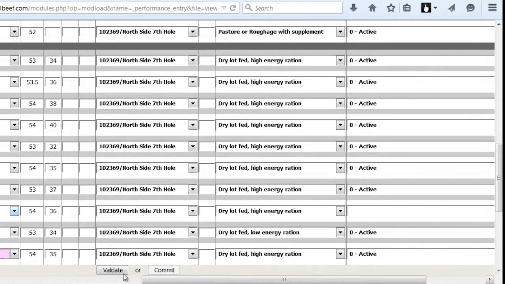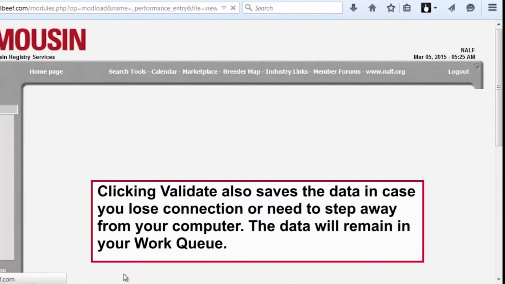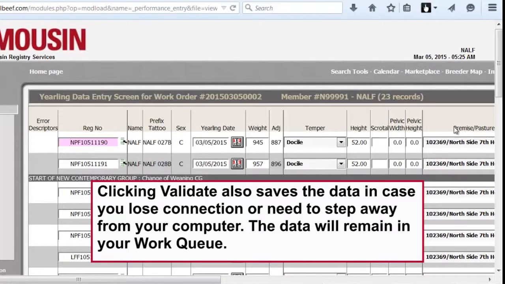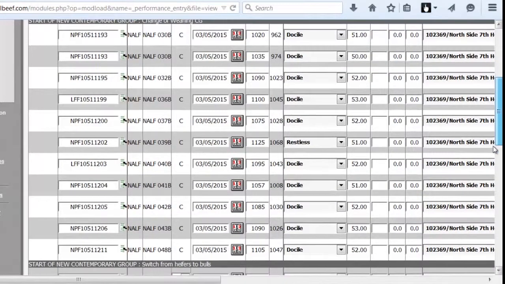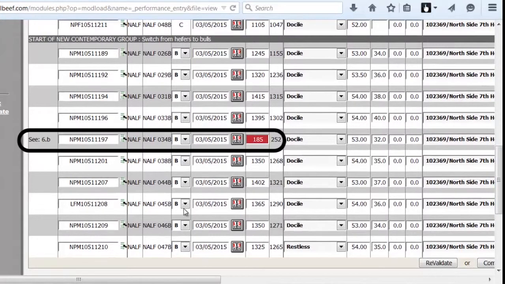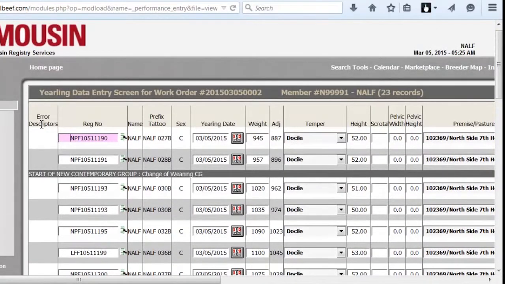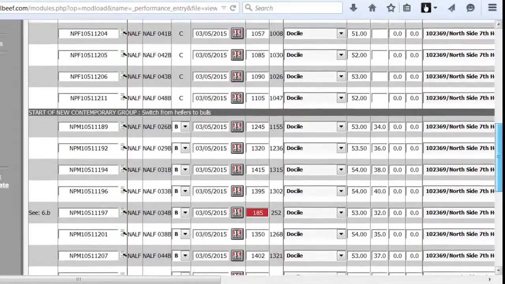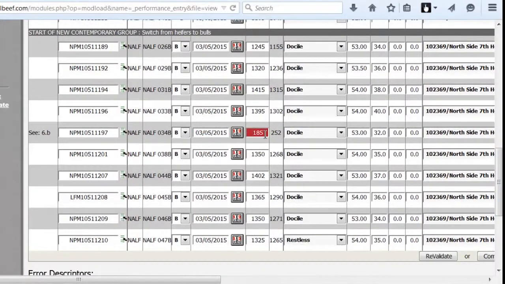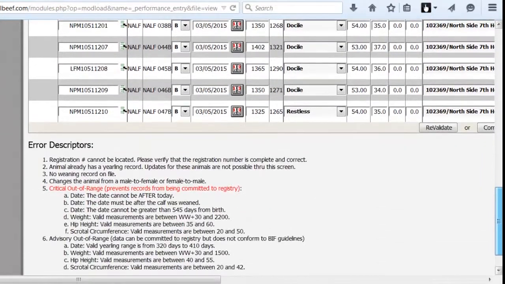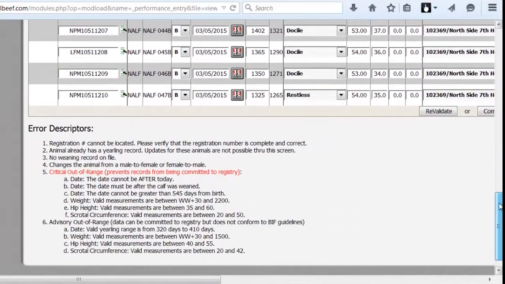Now that all our data is entered, we can go down here and click Validate. This will check our data to make sure we've not made any typographical errors and everything fits. So we can see we have an error here. Errors will always show up on the left side under error descriptors. They are also highlighted in red. You see the error is here. As we go down to error descriptors, 6B out of range.